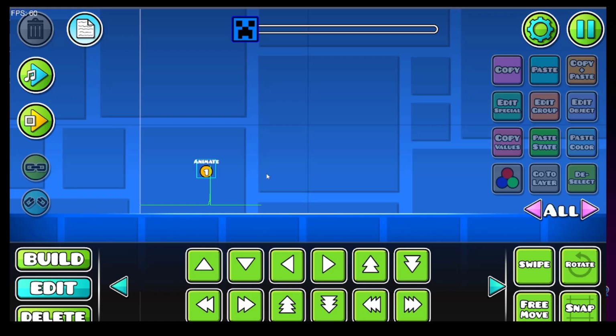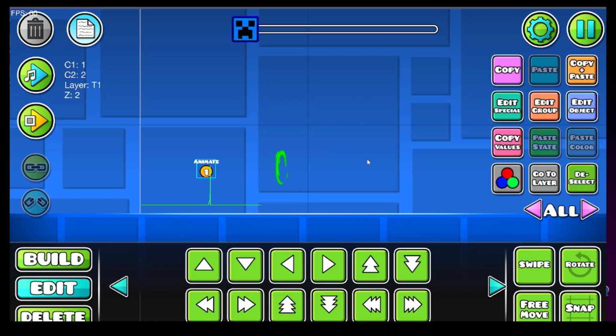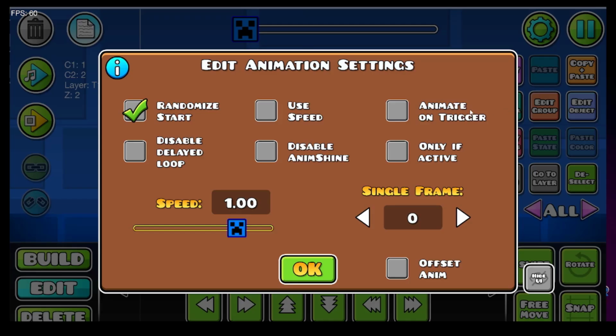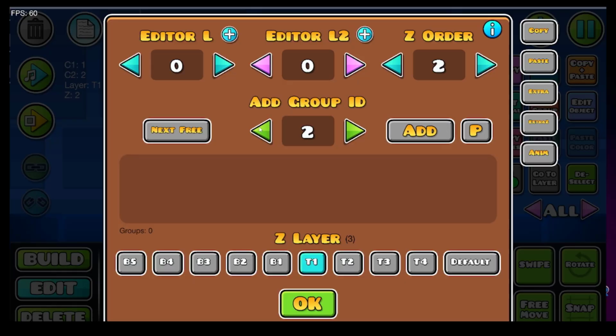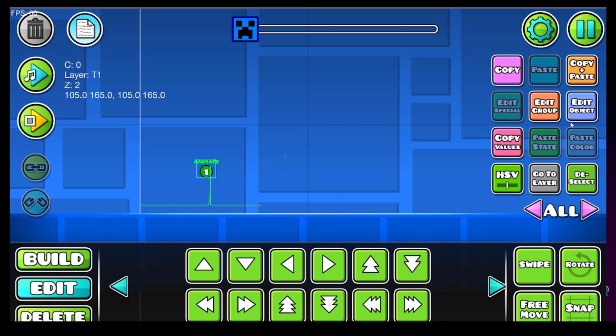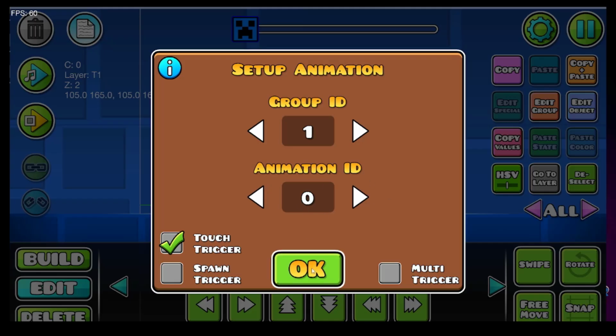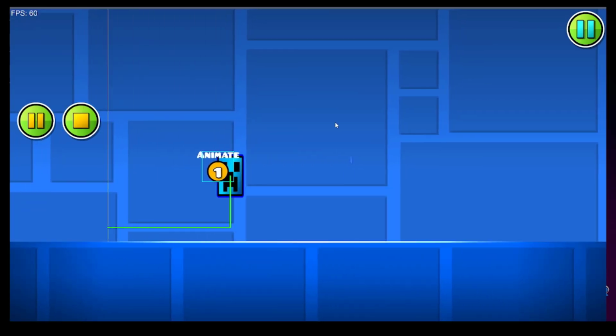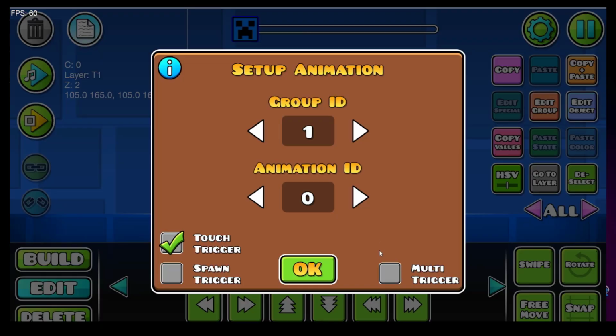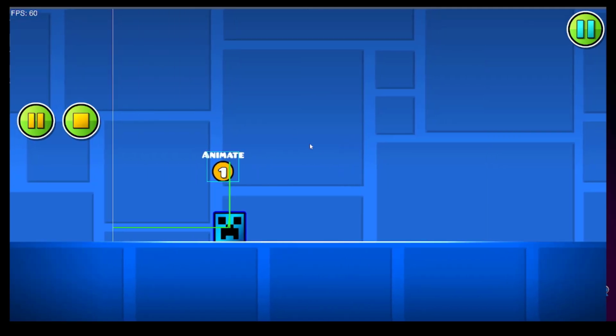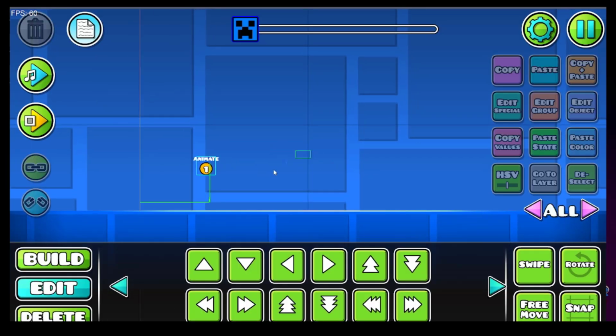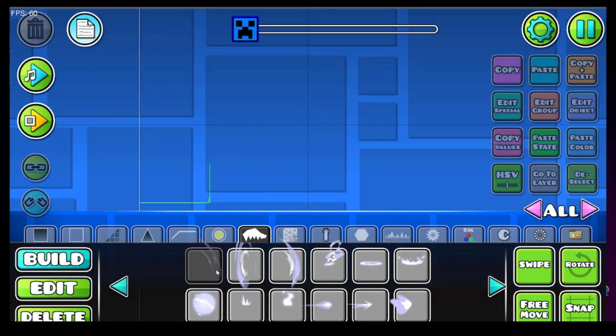But if you wanted to trigger this and only have one animation, you can go to Edit Special, click on Animate on Trigger, and give this a group. And leave the animation ID blank to 0. Now, whenever you trigger this, it will animate it. So you can make explosions and stuff like that with this if you like.